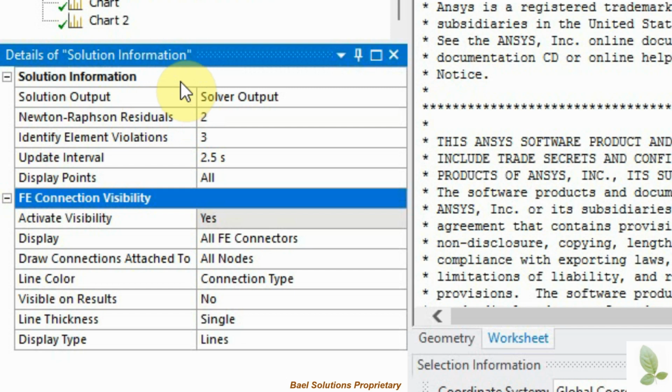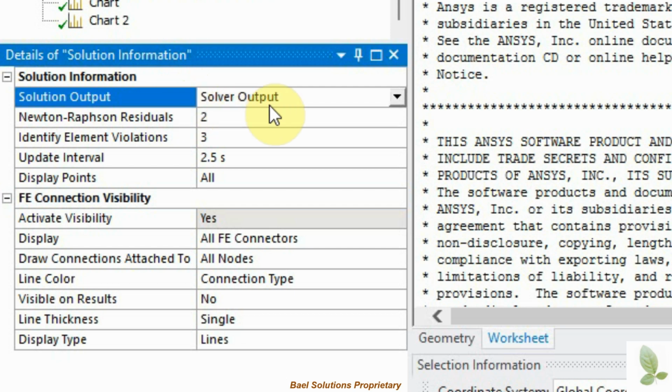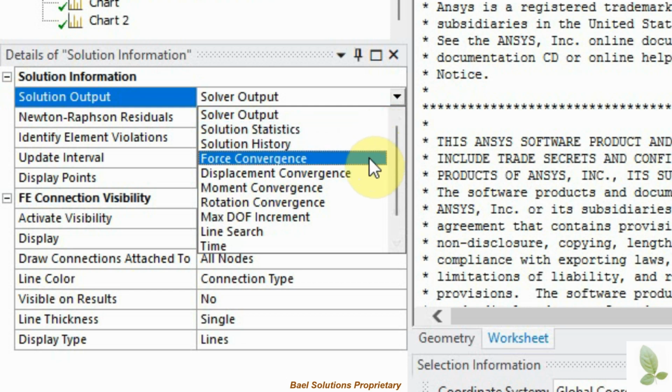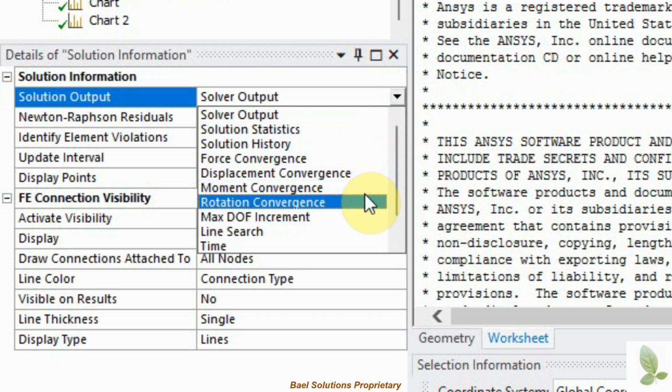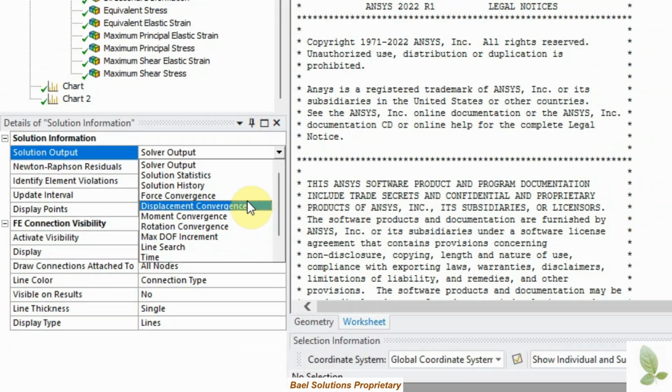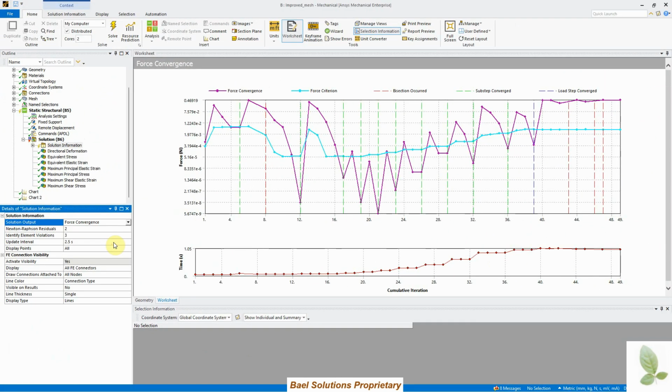If we click on the drop-down next to the Solution Output tab of the Solution Information table, a list of options is displayed. We can choose the appropriate option to get more information about the solution in progress.